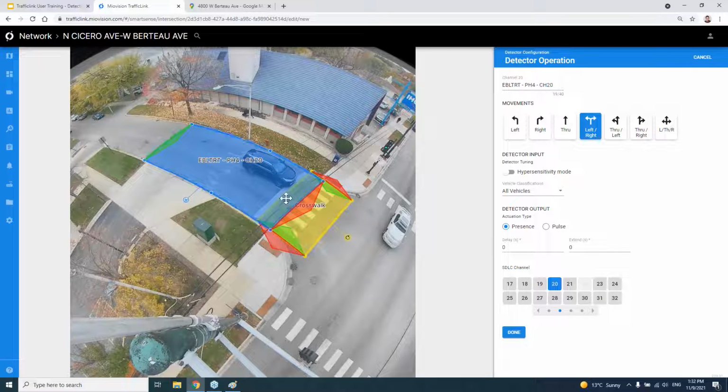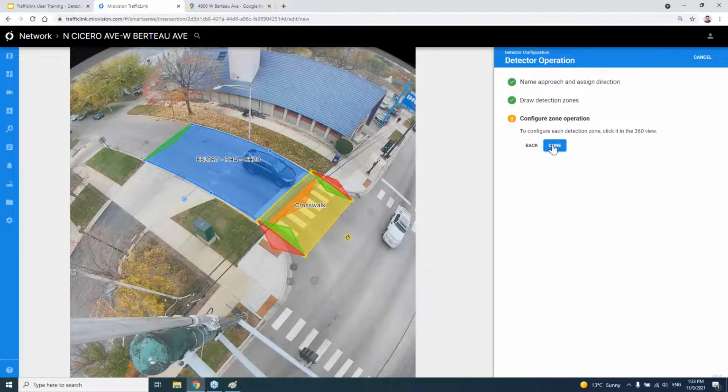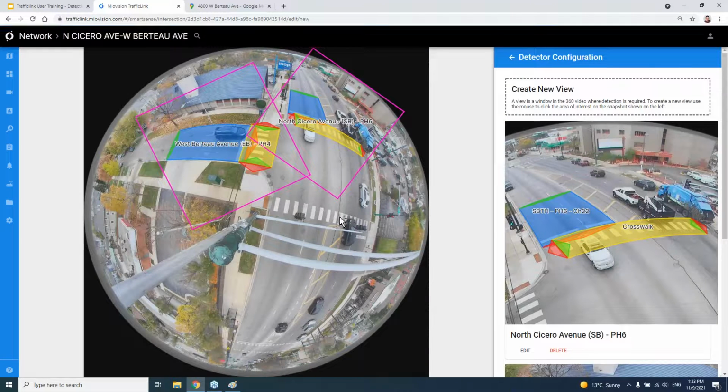So you could think about a delay on this type of movement, or you could extend the zone a little bit or move back to the stop bar, depending on exactly how you want to work. Again, all for you to decide, very configurable. So channel 20, presence, we'll hit done, and we'll hit done on that approach as well.